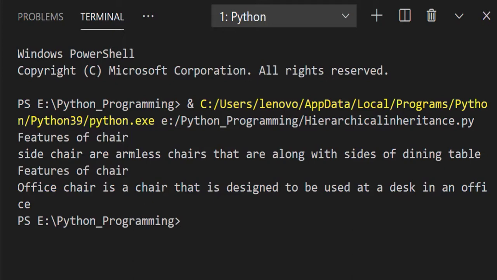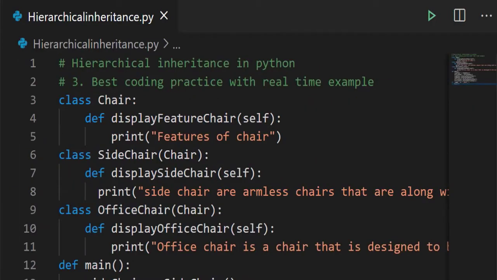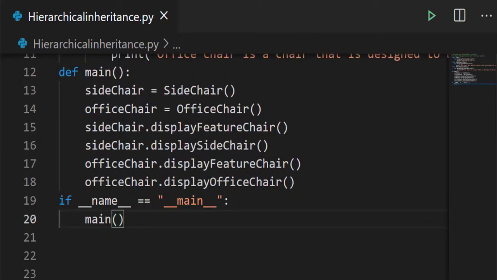of the base class. Let's see the code from the beginning. Here chair is the base class, side chair and office chair are two derived classes, and then we created an object for the two derived classes. This is about hierarchical inheritance.